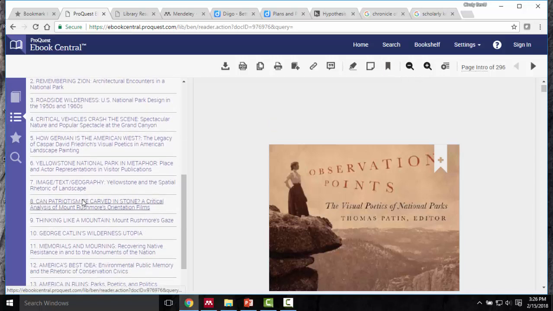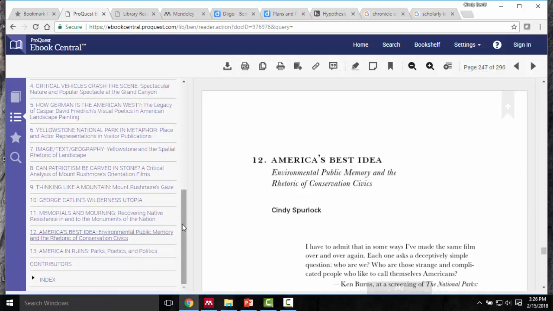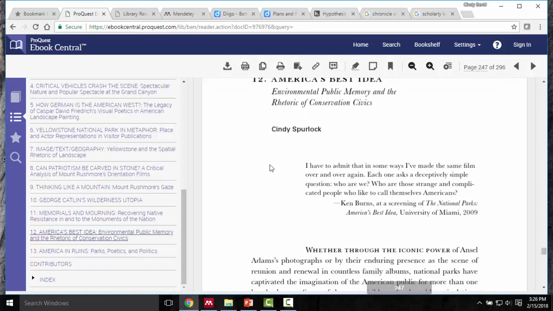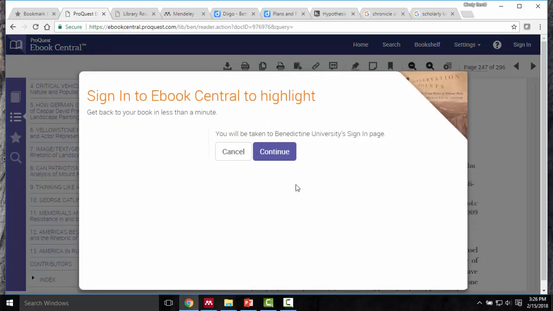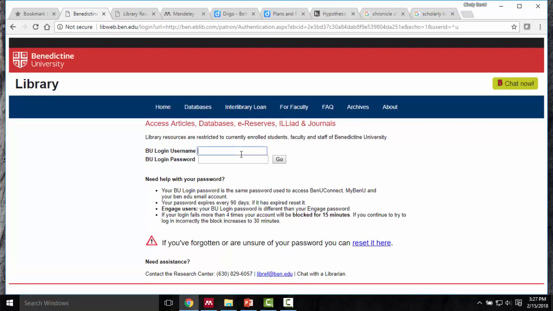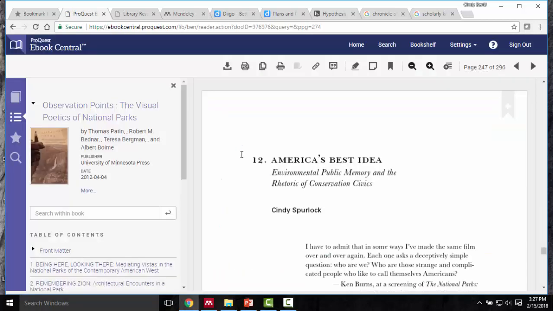So let's jump to a chapter, chapter 12, and once you start highlighting, you will be prompted to log in, and that's because eBook Central is going to record all your notes, all your highlights, all your books that you've put to the bookshelf or recently viewed, and it's going to keep them there so you have constant access to them. So we're going to log in, and this is your Benedictine username and password.